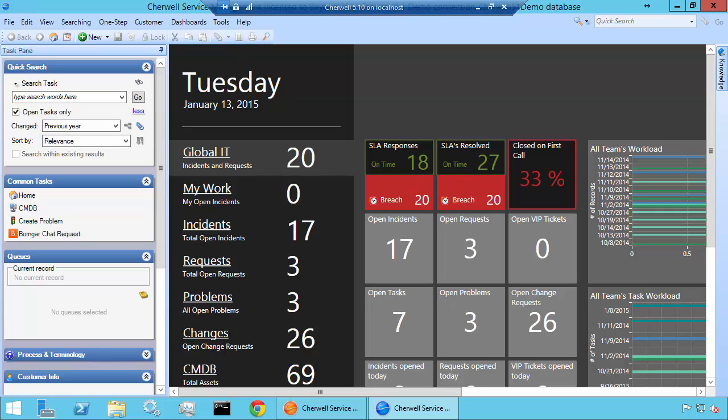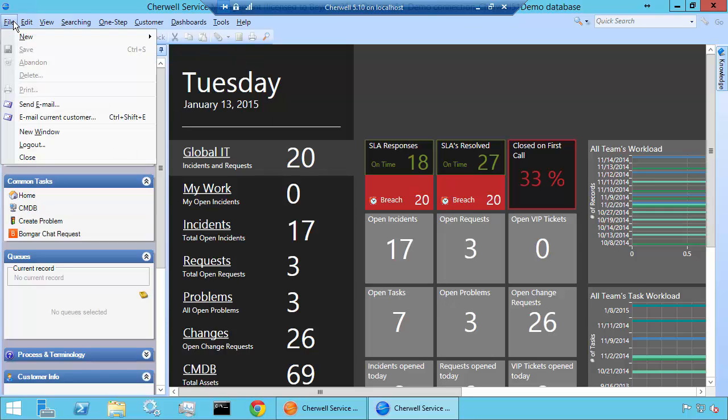Today we're working in Cherwell version 5. And one question that comes up every once in a while is what's the difference between the Logout and Close button on the menu bar? And that's on the File menu bar up here on the top. So if you go ahead and click on File, we have two options for Logout or Close.